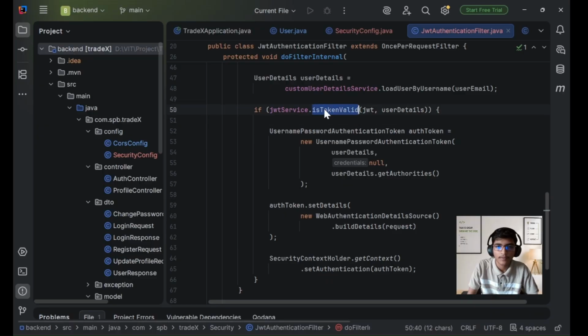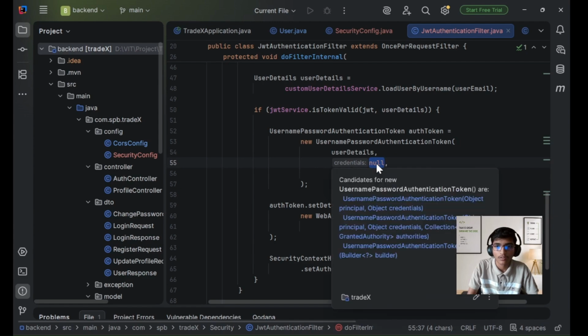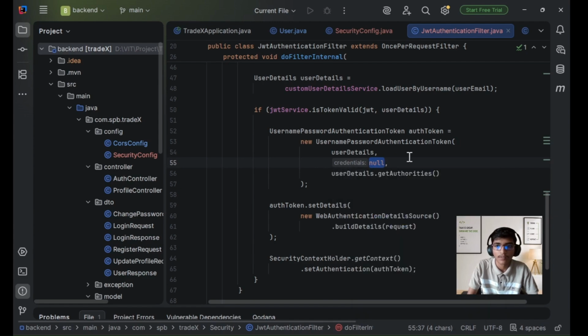After the token validation, it will check that everything passes. If every check is true, then only this if block will execute. Now, first, in this we have created an object representing a successful authenticated user. It will store the user details, with the new keyword used. We are storing the user details, but we are not storing the password because the password is not needed. So credentials we are not saving, because the password isn't needed after the login.